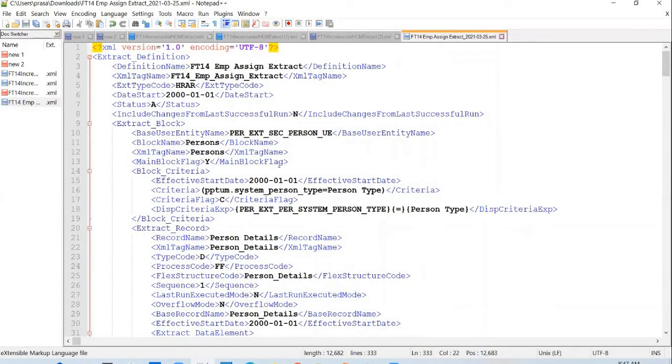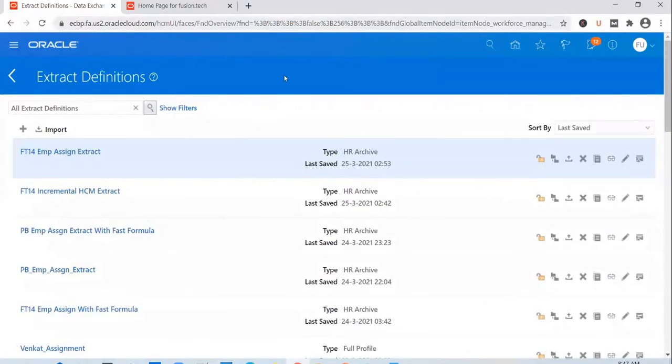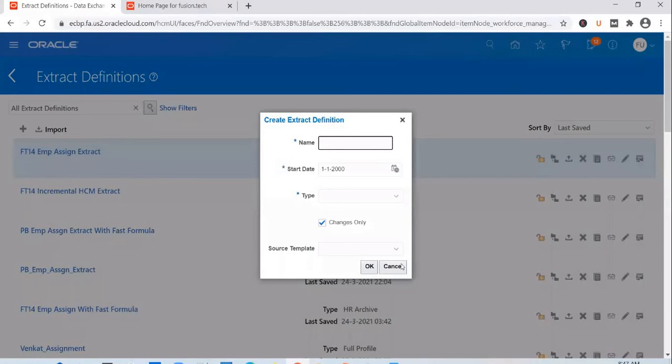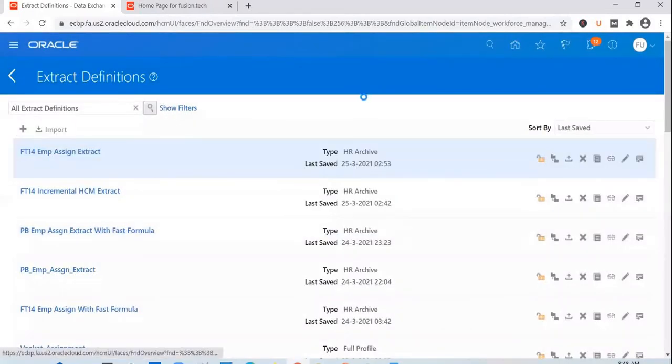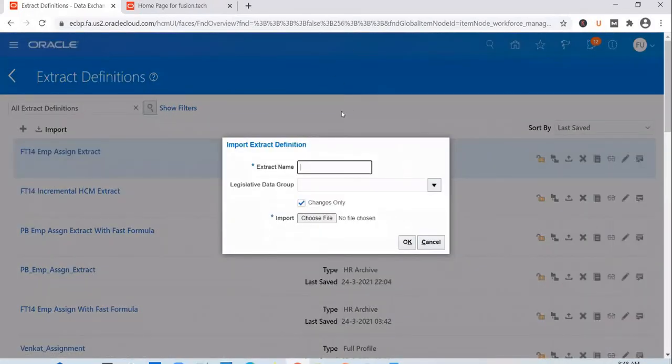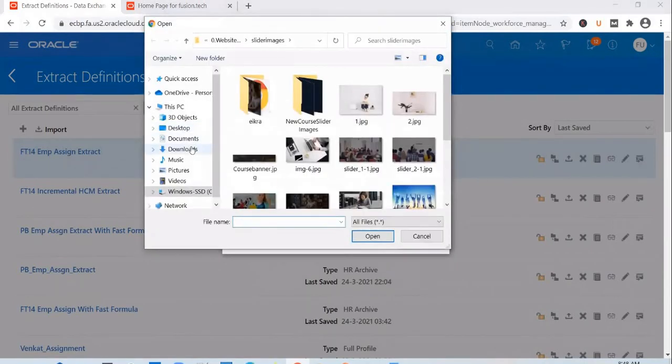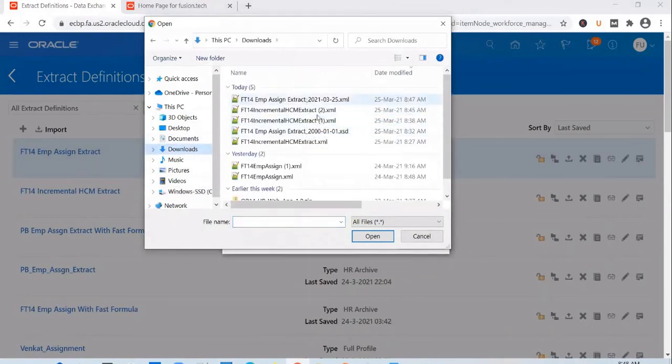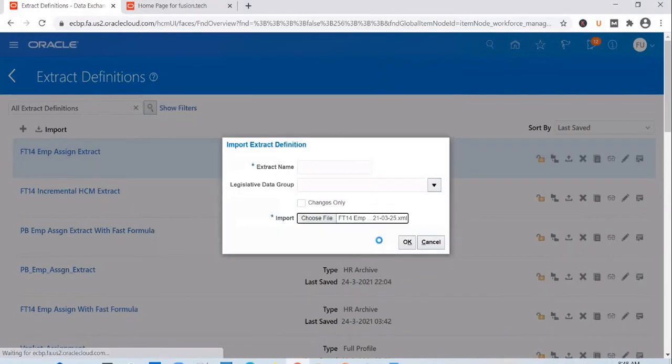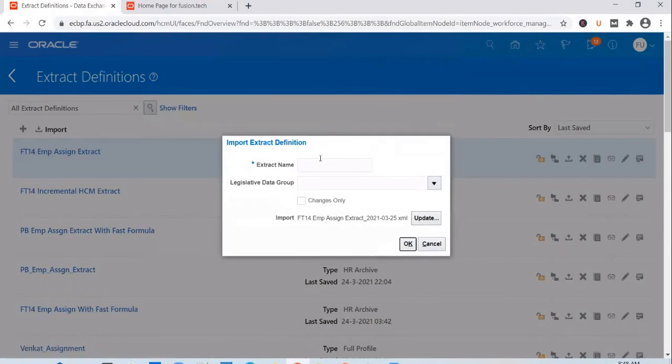If you want to move this extract to another instance, you will log into that instance, click on the plus icon, and you will not create a new one. You will use the import option in the higher instance, maybe in SAT or UAT. You can choose the file. If it's an incremental one, you tick this box; if it's not an incremental one, you uncheck it. Choose file, go to downloads and select the extract XML file that is generated.